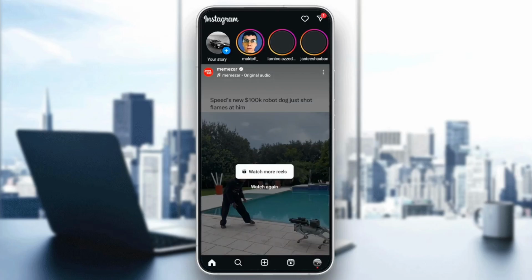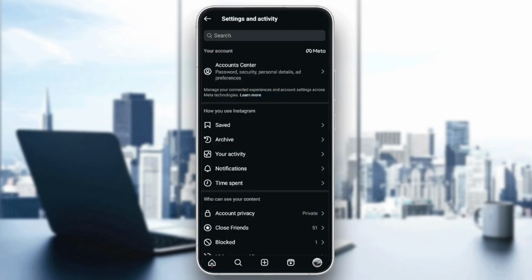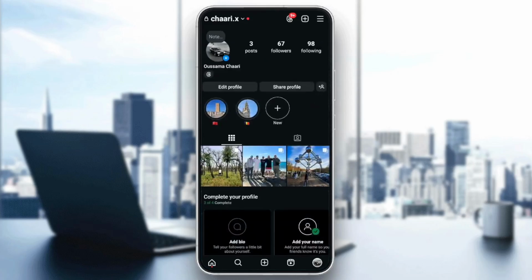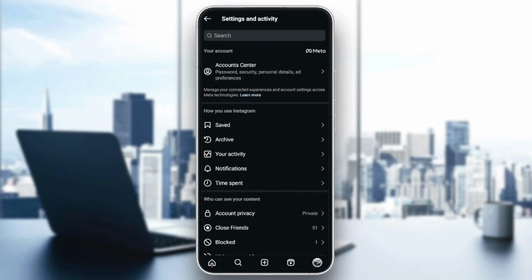So right here in the bottom, as you can see guys, you're going to find all of the sections. Here you're going to find the home section, search, explore, reels, and lastly right here, you're going to find your profile icon. So right now, go ahead and click on your profile icon and then go ahead and click on this icon in the top right corner. Once you do that, you're going to be right here.